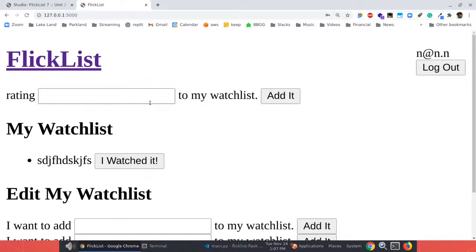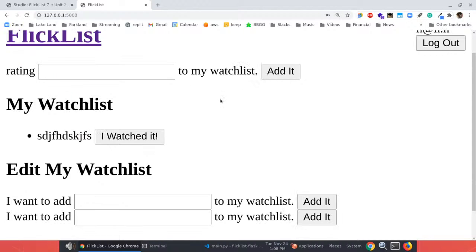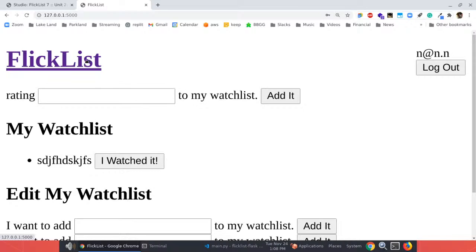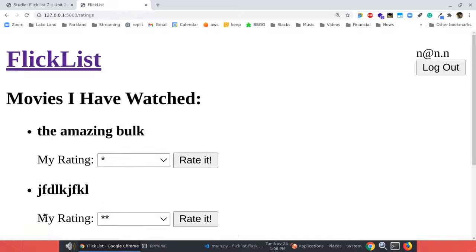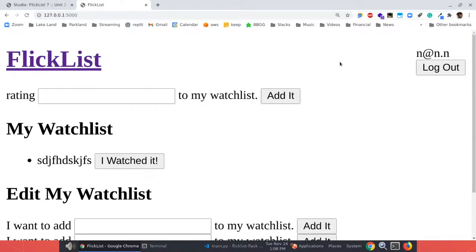Okay, and then you can see at the top right, they're printing out the username of whoever's logged in, or the email address. It's using the email address as the username. So if I go to the ratings page, it still knows that I'm logged in here. If I go back to the home page, it still knows that I'm logged in. So we haven't talked about how it can keep that information.